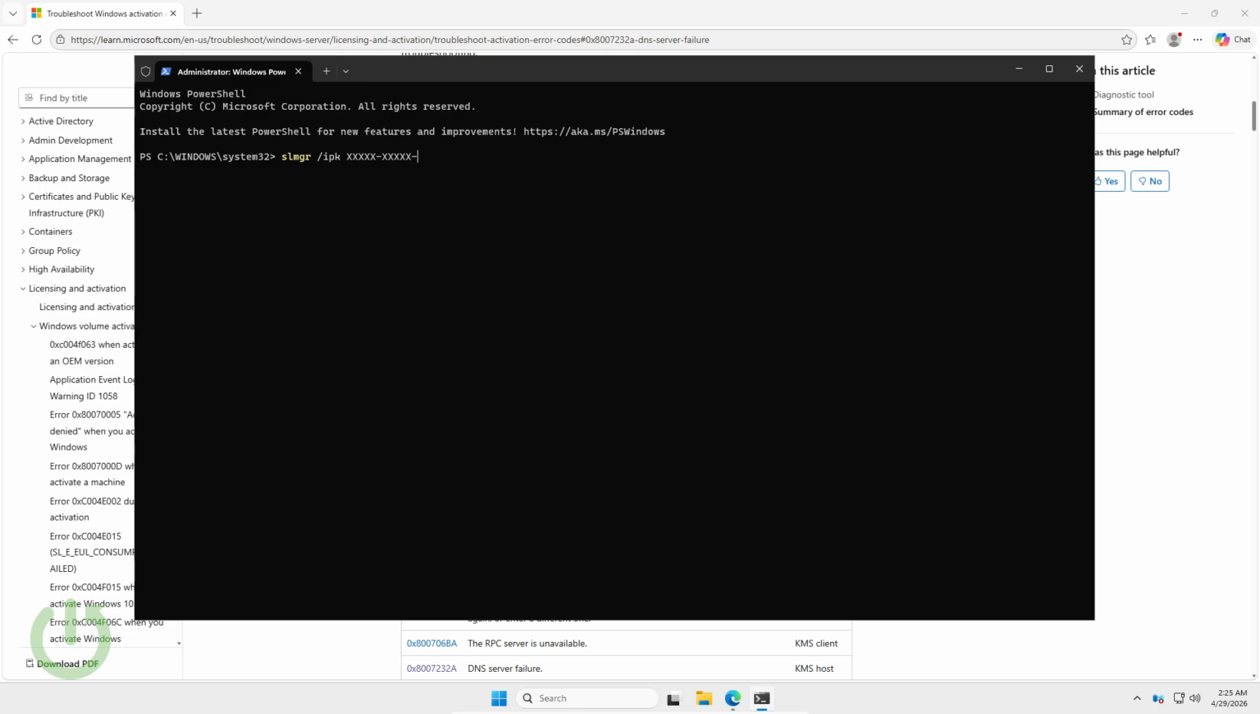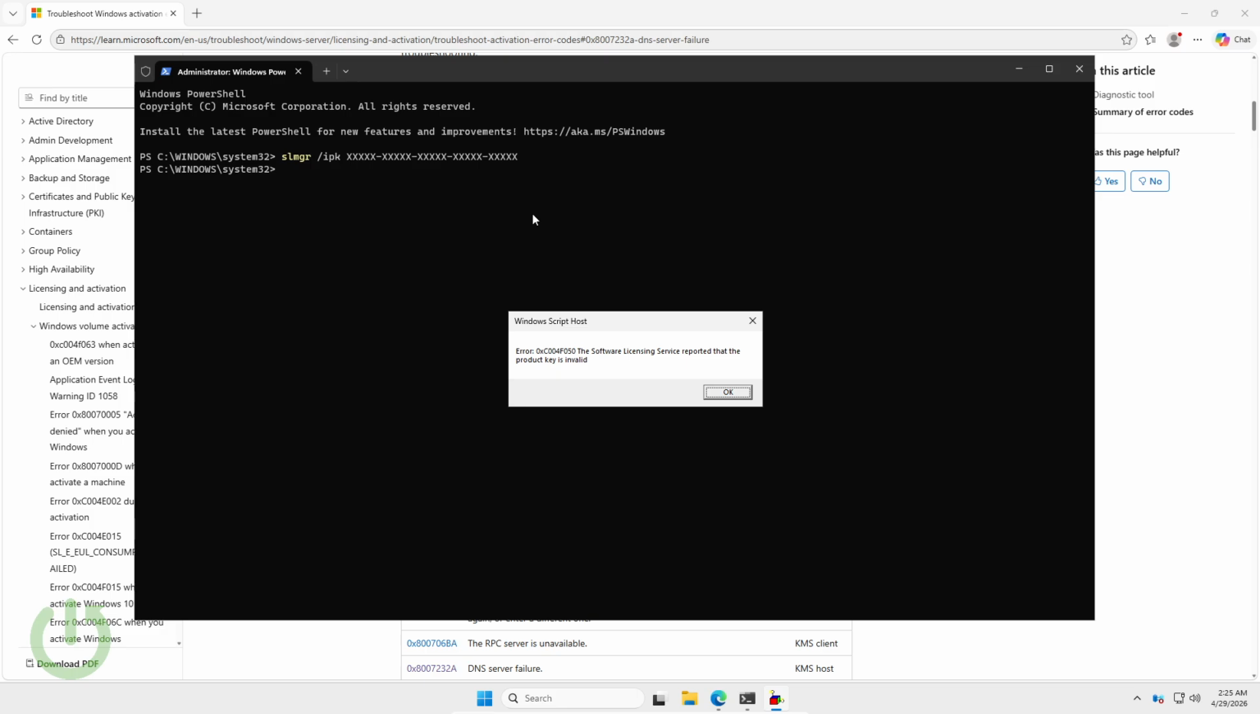Windows key looks like this. Basically, you have 5 characters, dash, 5 characters, and you have to do it 5 times. So I will type the X's 5 times, and I will press enter. As you can see, of course, we are getting the error.